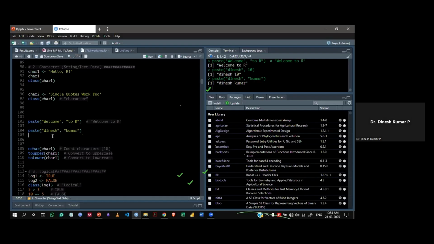So n represents number of, char represents characters. To get the number of characters inside a given string, for example, Dinesh underscore Kumar, if I run it, what is it showing? It is saying 12. 12 means there are 12 letters present in this one word.